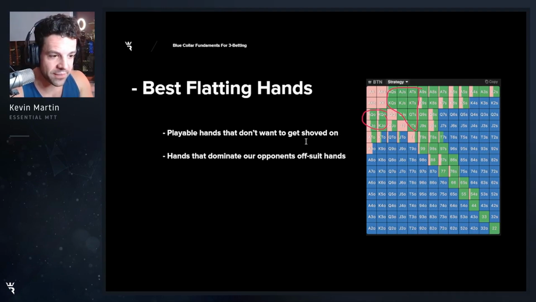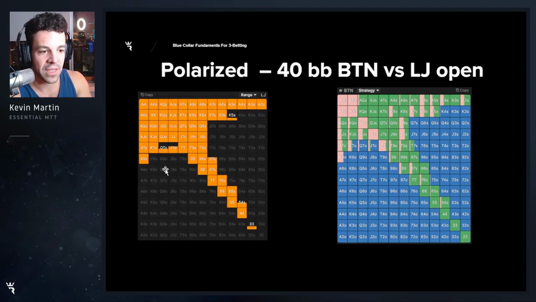Another good reason is, remember, we've said this multiple times, the game kind of revolves around the offsuit broadways. When we flat these hands, they kind of dominate the offsuit broadways. We can really, really do well postflop. So this is our opponent's opening range. These offsuit broadways, there are so many combos here. When we flat king queen suited, we dominate king jack, queen jack, king 10, queen 10. We really do well. We can often flop top pair and dominate them.